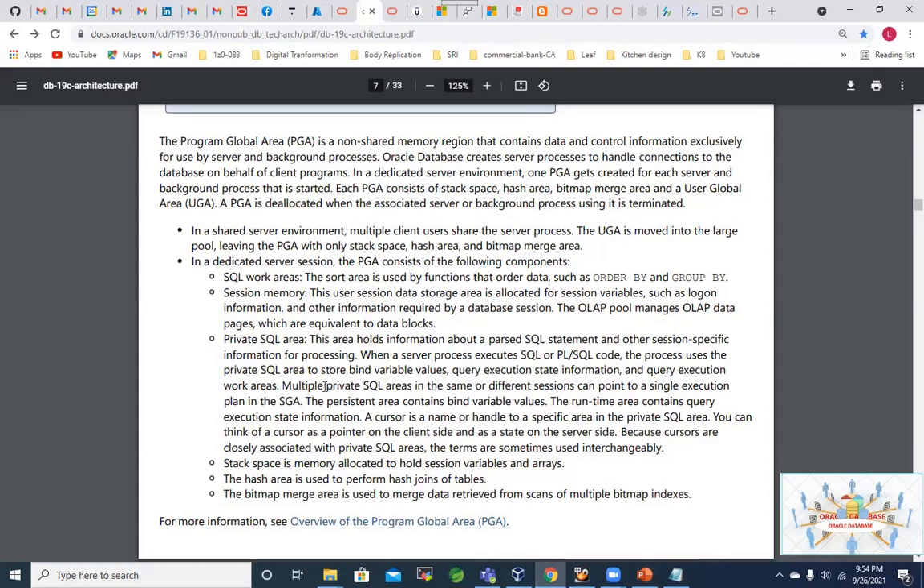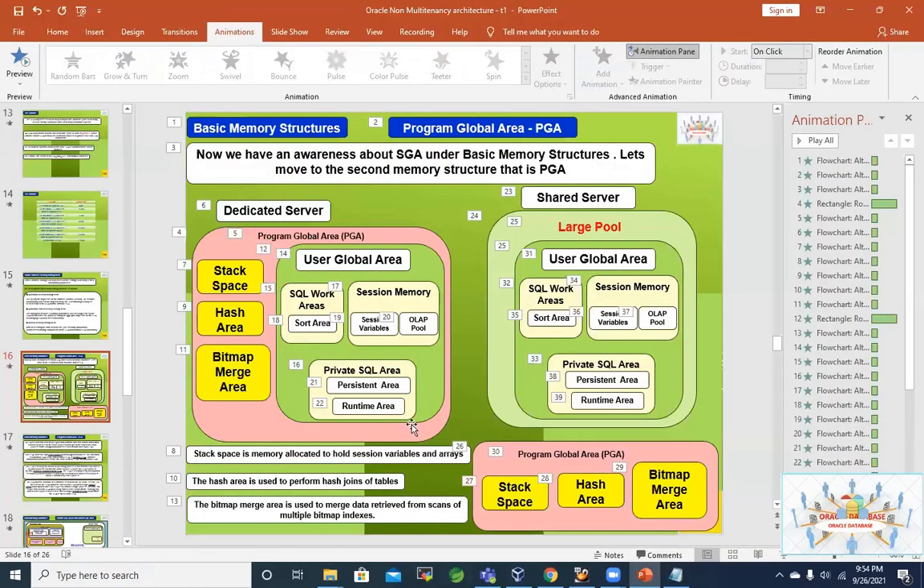Now as to what they are telling, you can see multiple private SQL areas in the same or different sessions. In the same session also you can have private SQL areas, because each SQL statement has to have a private one. And ultimately what they are telling is this can point to a plan in the SGA. That's what I mentioned. Initially these plans are in the private SQL area, but later it will be pushed to where?